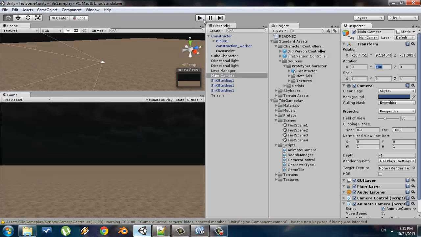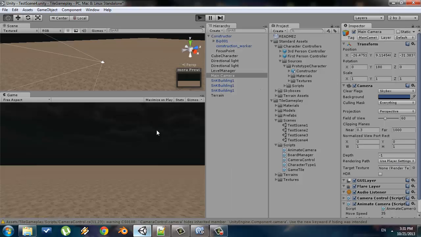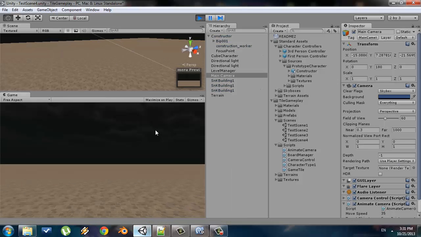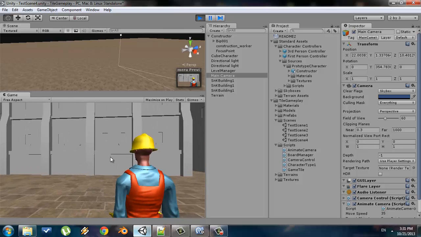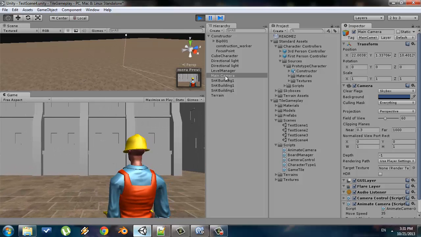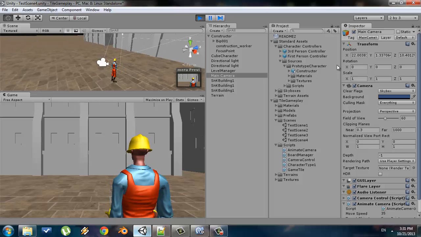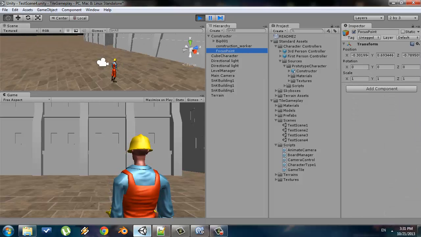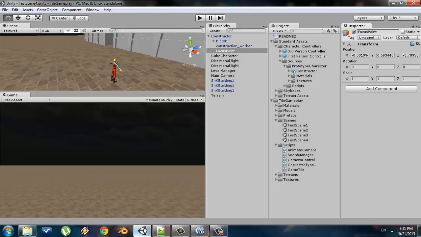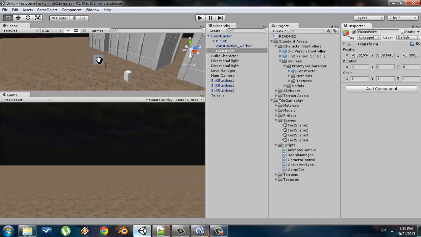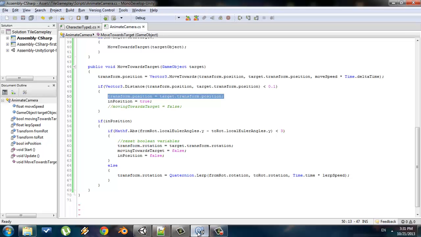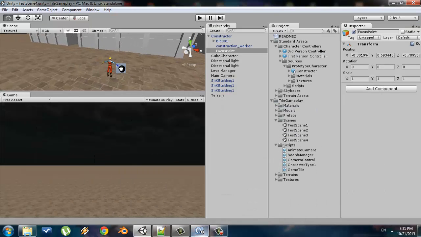So to turn it on, we'll rotate, and we're done. So you'll see that the rotation, the X, Y, Z, is now set to the same rotation as the focus point. So that's it. That's how to animate your camera to kind of zoom in towards your player.